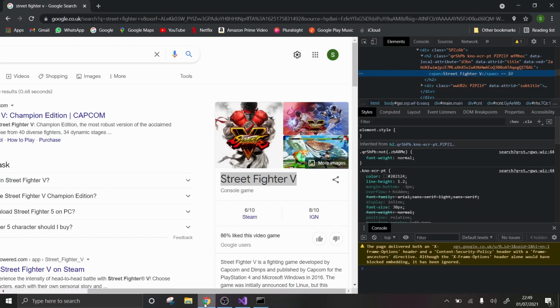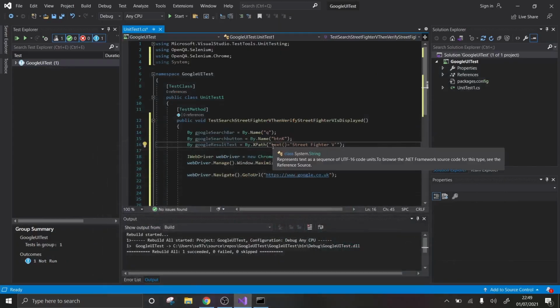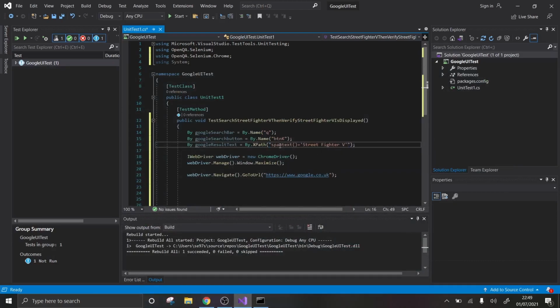And we know it's inside a span element. So we're looking for a span inside, and inside the span somewhere is an H2 element. So what we can do is find any H2 elements that have a span inside it. That should look about right, but let's test that it will find it first.